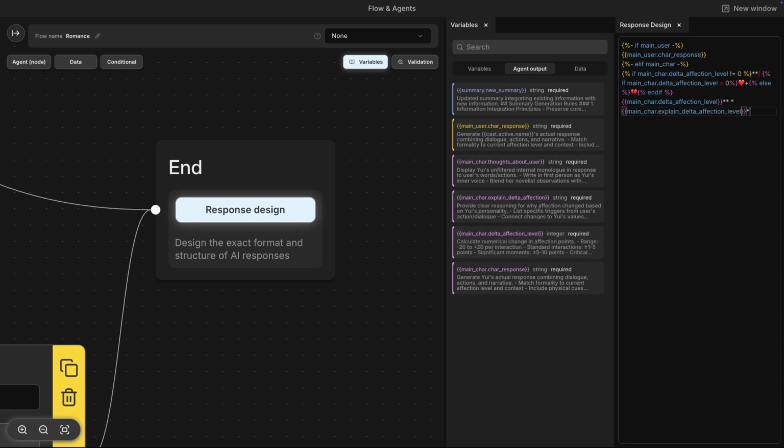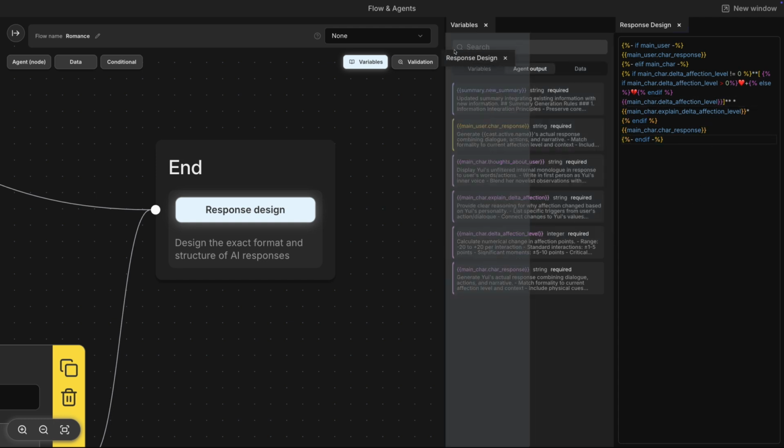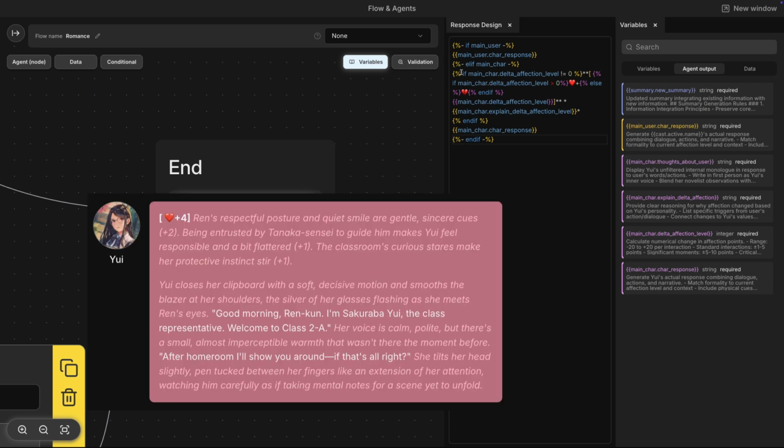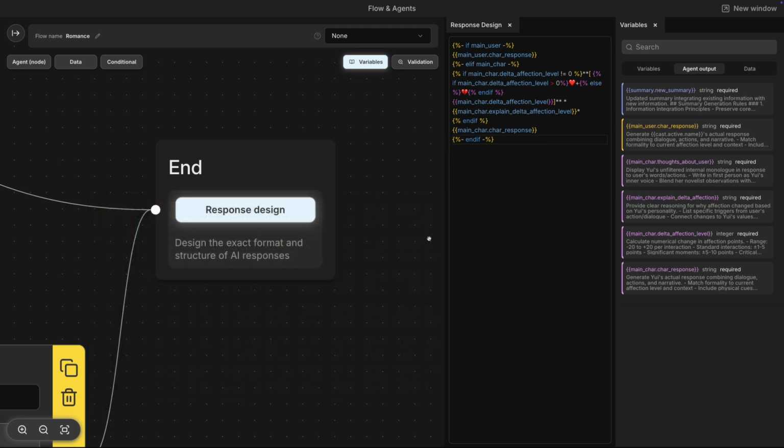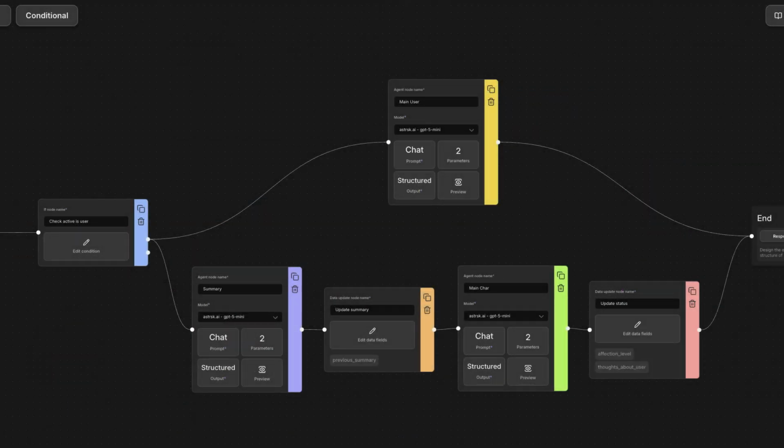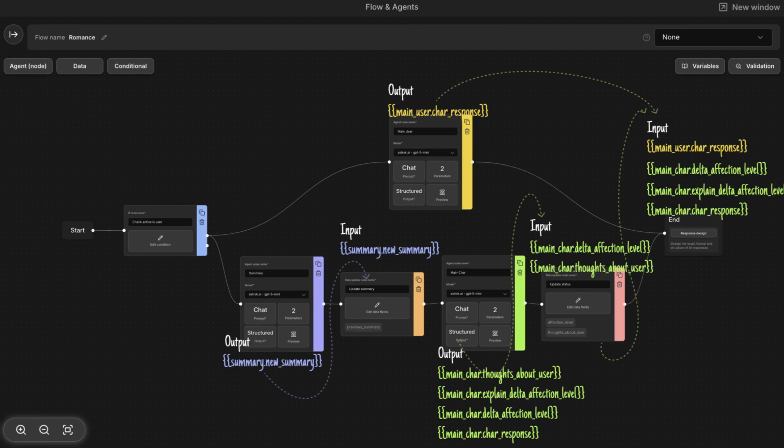You can see here we're using conditional logic. This creates a beautiful formatted response that shows the character interaction, affection changes, and explanations all in one cohesive output. Look how it comes together. The response shows the character's actions, the affection level changes with heart emojis, and the character's dialogue, all formatted beautifully. You see, this entire workflow becomes one giant input, and the character's response in the session becomes the final output.